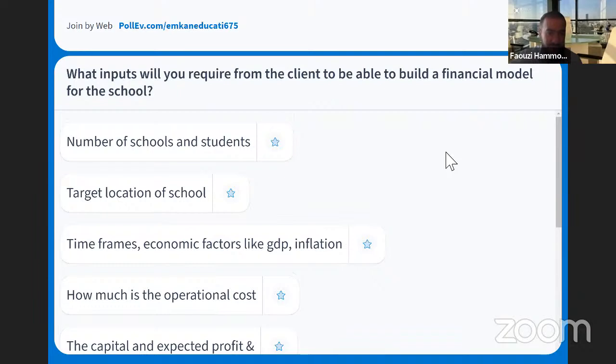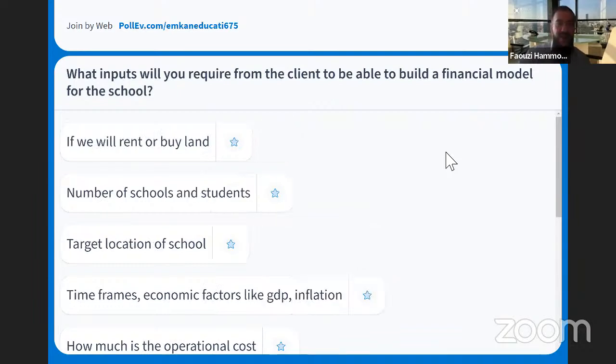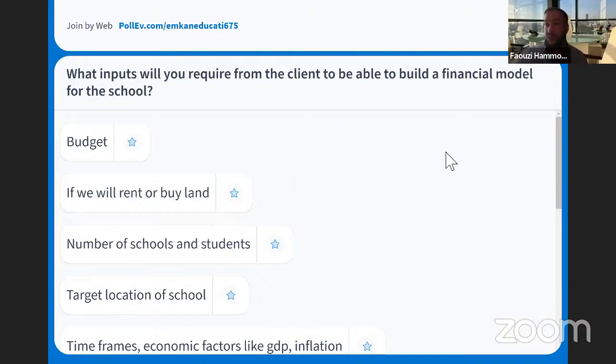Okay, the capital and expected profits, excellent. So what I can see in the answer options is that there is a bit that needs to come from the client, and there is a bit that we provide as a recommendation based on our modeling. Either way, we always test it. So when the client says we want to open K-12 to grade 9, we might end up saying we would recommend you to do K-12 because of these reasons.